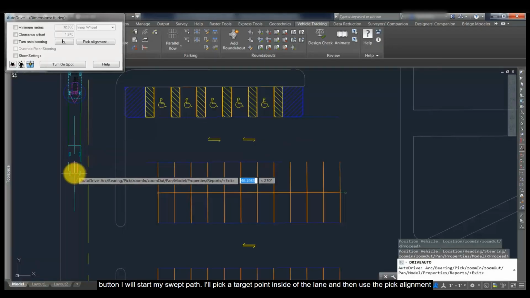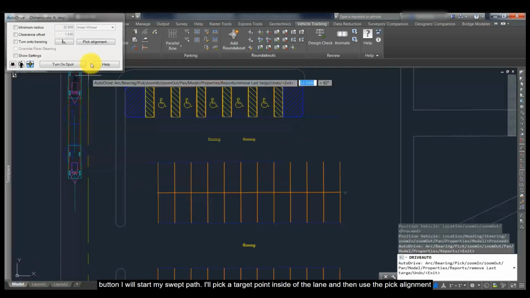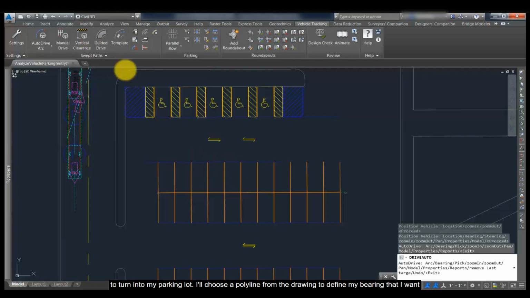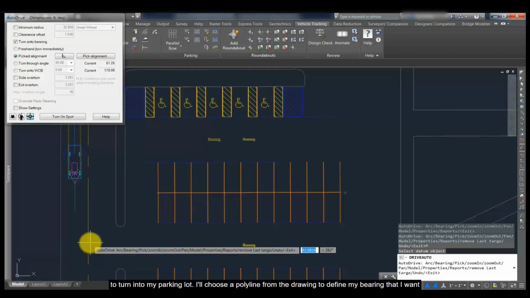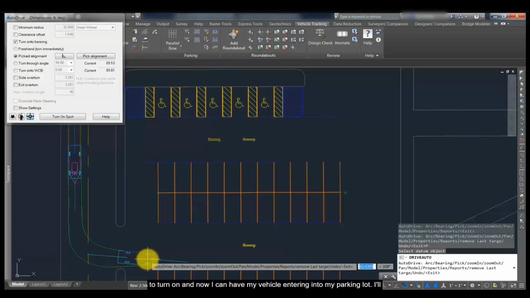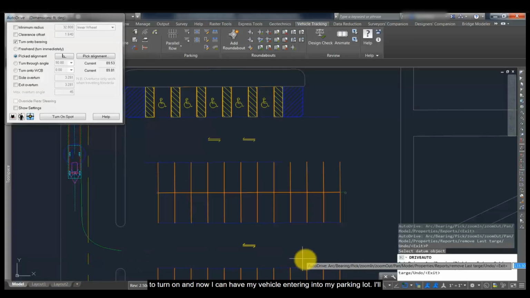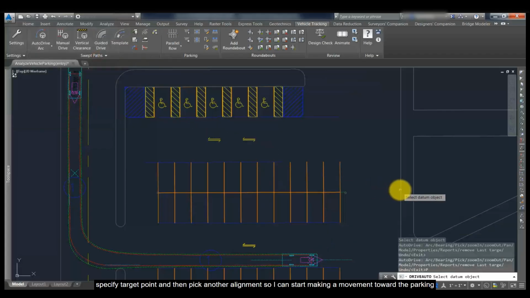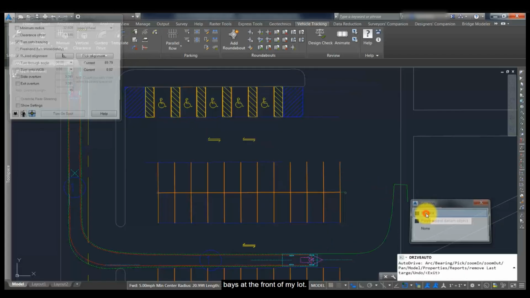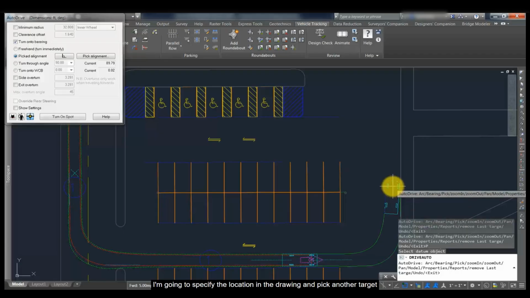I'll pick a target point inside of my lane and then use the pick alignment to turn into my parking lot. I'll choose a polyline from the drawing to define my bearing that I want to turn on. And now I can have my vehicle entering into my parking lot. I'll specify a target point and then pick alignment so I can start making a movement toward the parking bays at the front of my lot.